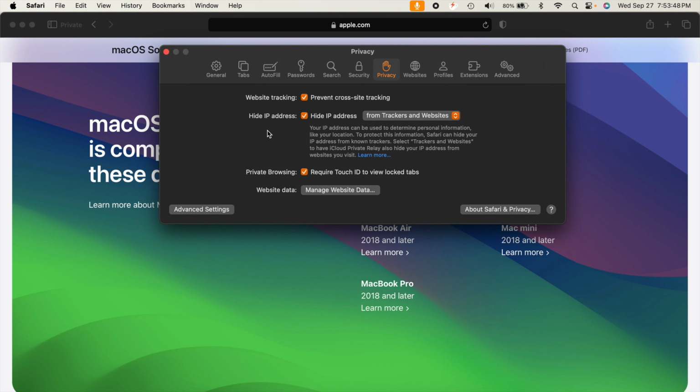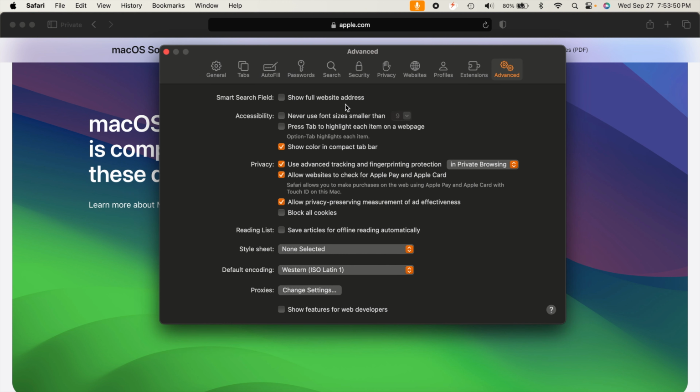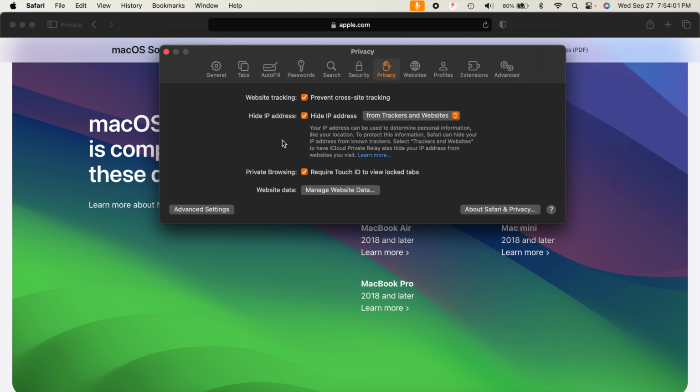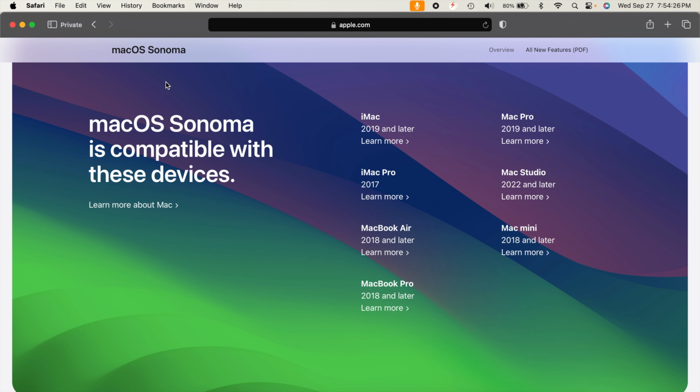There's also enhanced private browsing. So if we go under privacy, we can go under advanced settings, I should say. You can see that we now have the advanced tracking and fingerprinting protection. We can choose where we want to use that from. We're also hiding our IP address, and we can change the Touch ID setting or password protection right here as well. You also have the ability to share your passwords with trusted contacts, so you can use passkey in order to do that.